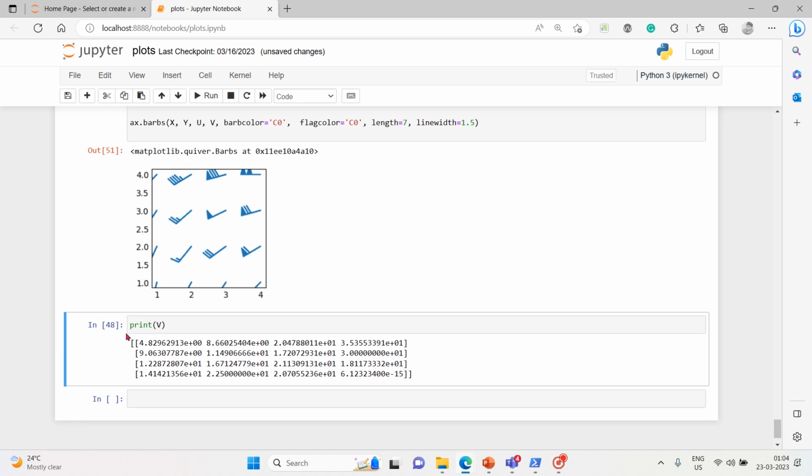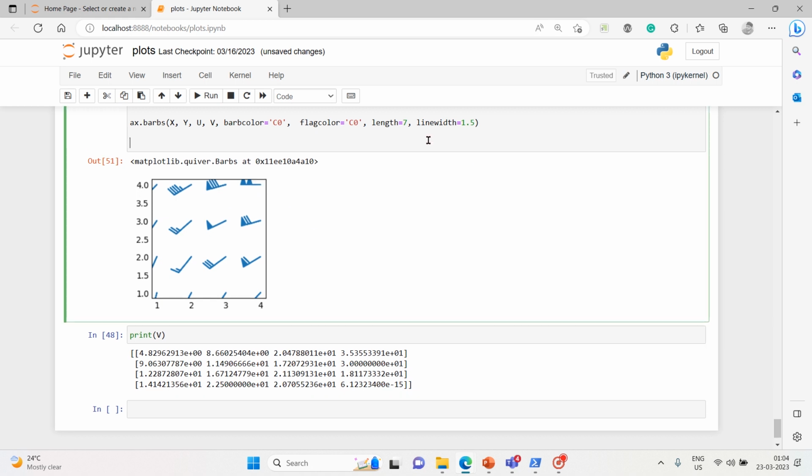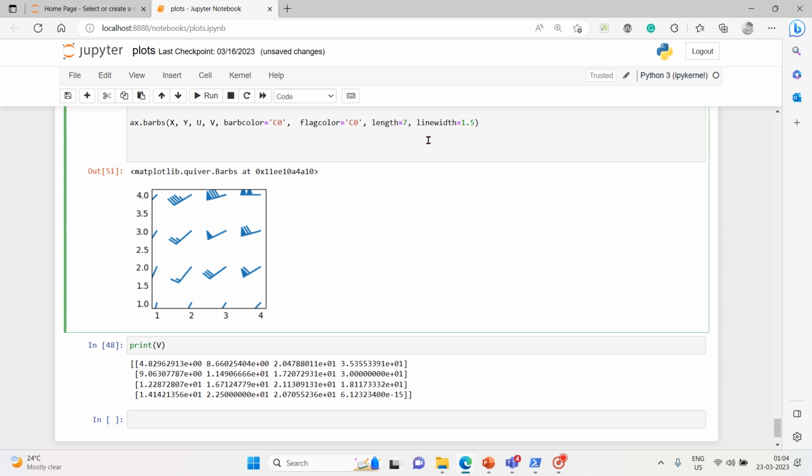That's easier. Here is the figure, but of course we lost something. You can clearly see that some of the barbs have been missed out from your plot. So how does it happen? This happened because of the x and y limits.